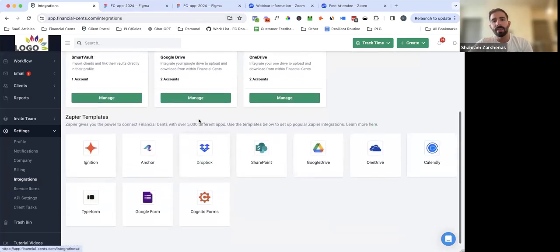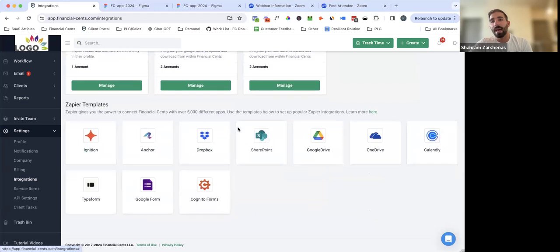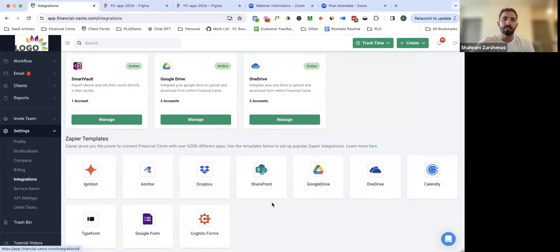So the next big thing, if you scroll down, is our Zapier templates. We decided to create these because a lot of people want to use Zapier to integrate with any app in their tech stack, right? You can integrate with Calendly, like you can see here. We have OneDrive, Google Drive as well. Ignition, Anchor, Dropbox, Typeform, Google Forms, Cognito Forms.